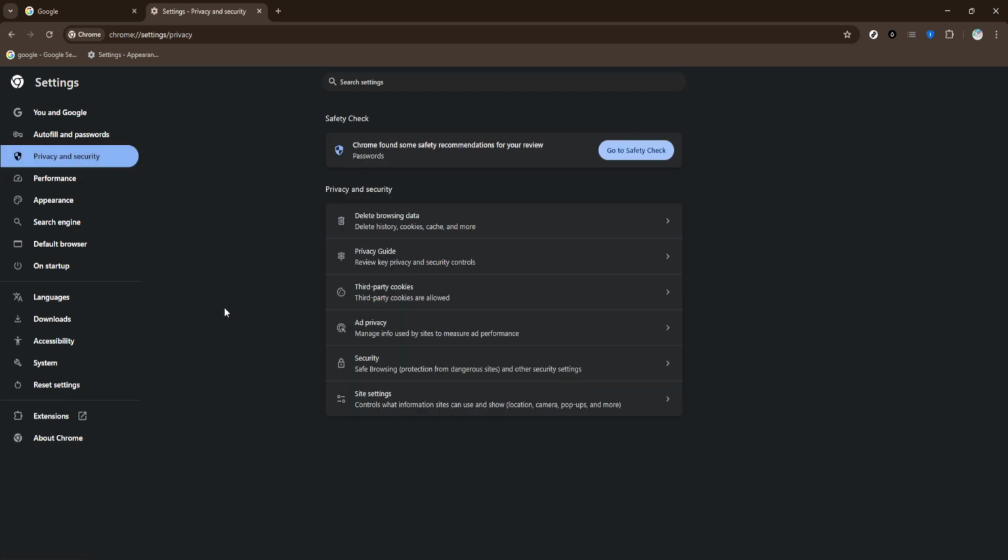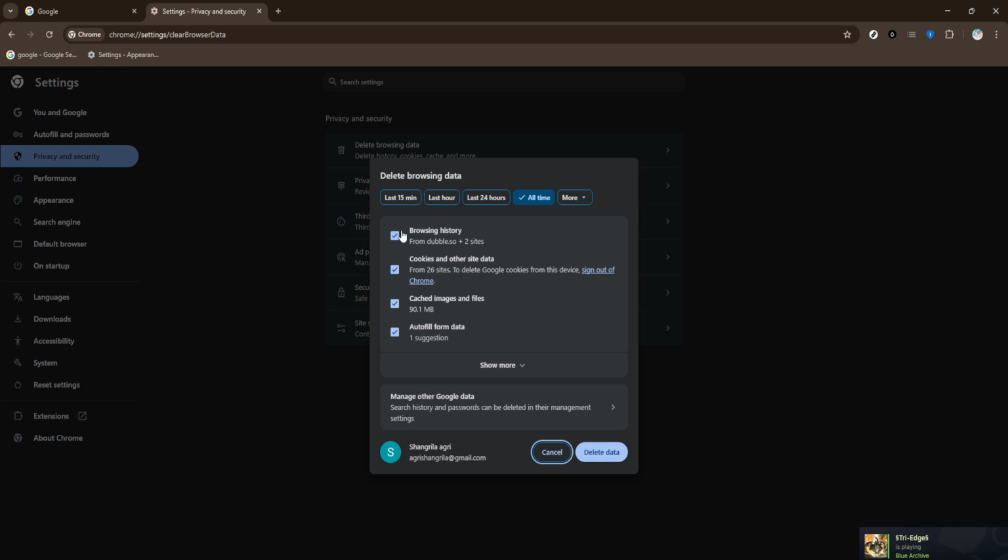This section is dedicated to how Chrome handles your information and is the place to manage what's stored on your device. Think of it as your hub for keeping things tidy and private. Next, tap Delete Browsing Data. On some versions, this may be labeled Clear Browsing Data. It's the same option. This opens a panel with everything you can remove.